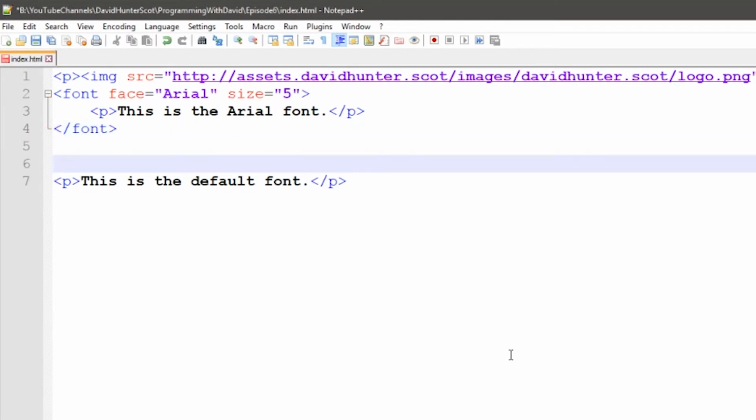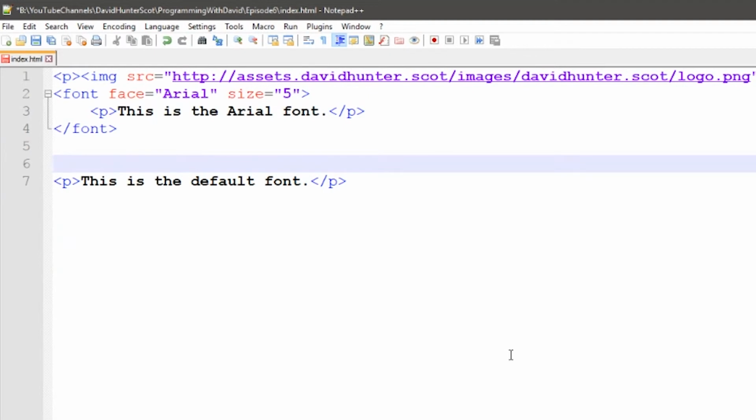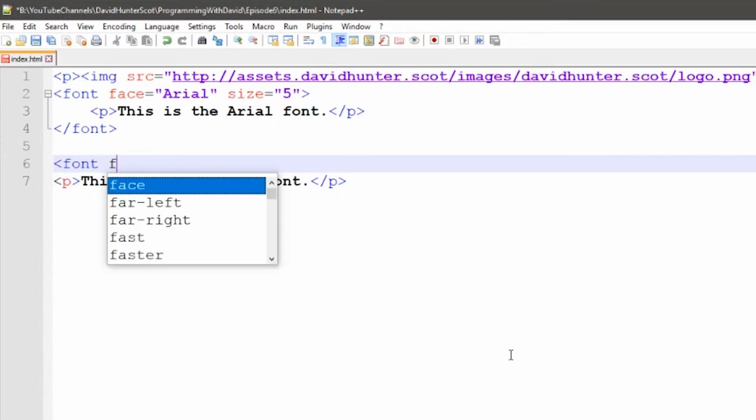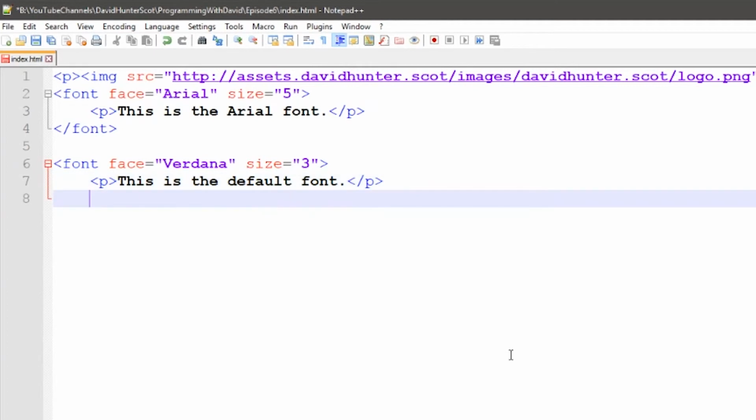So let's do another space. Spacing does not matter, by the way, folks, so I can do that if I want to and it won't make any difference. This is just literally so you can see the code better. So let's do another font tag and do font face equals Verdana, size equals 3. And I'll just tab that in to make it look more readable. And we're going to close the font tag like so.